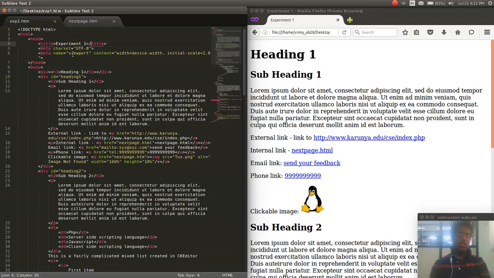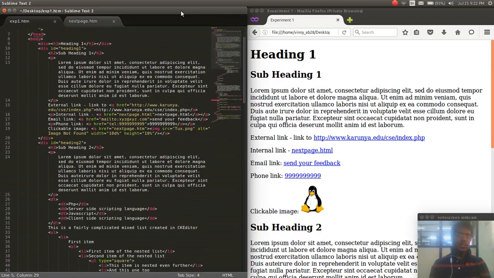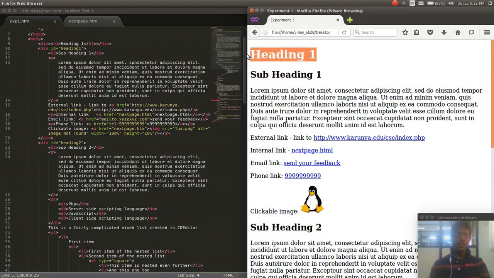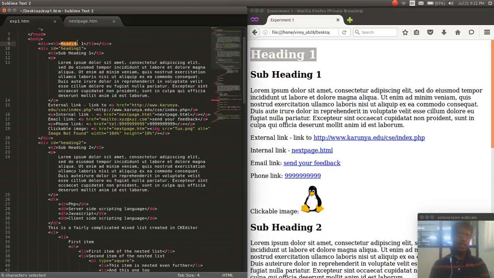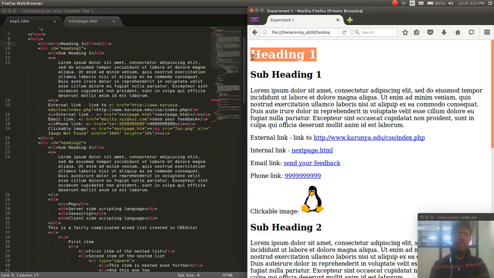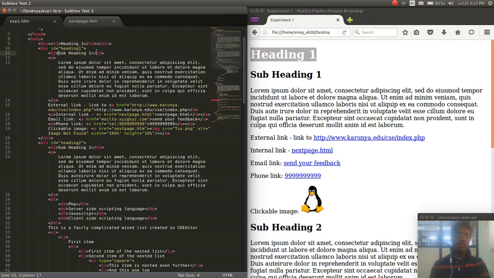And the meta tags give information about the page, such as the width or the character set that you're going to use. And here, to give this heading, I use the h1 tag, which is going to give you a bolder and bigger heading. And for the other, smaller headings, I use the h2 tag. Heading tags range from h1 to h6, and as the number increases, the size of the heading decreases.